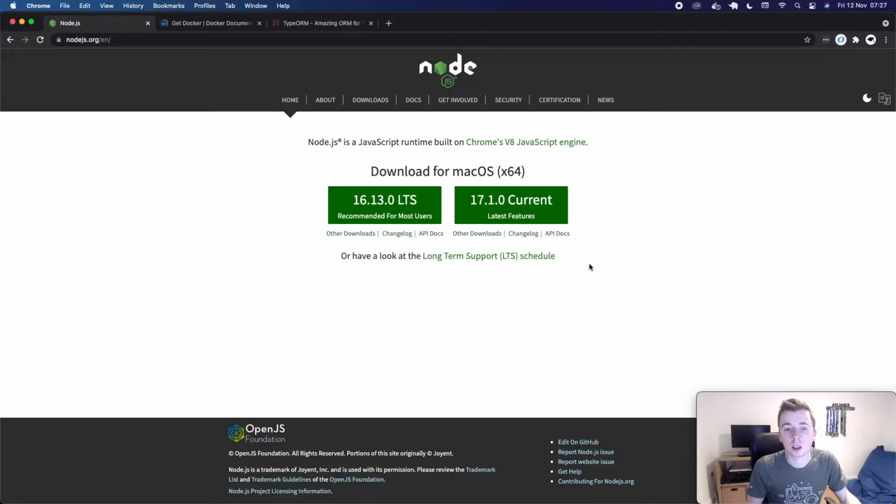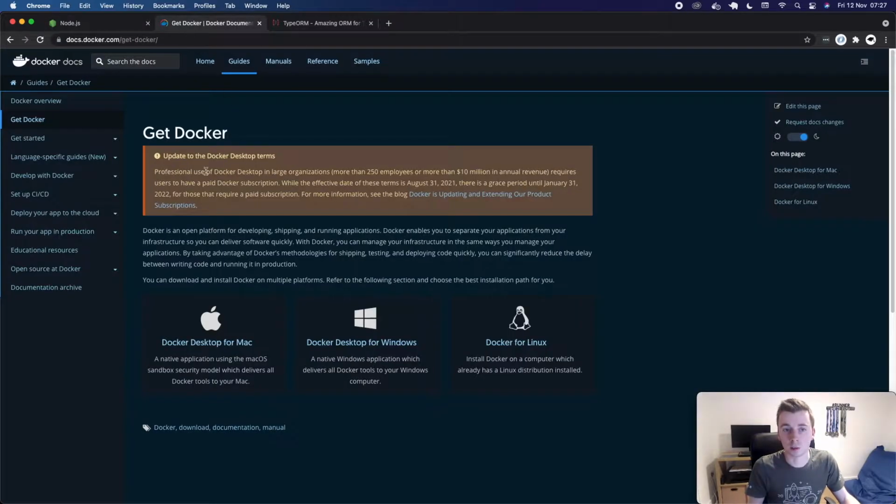Hey everyone, today we're going to be building a REST API using TypeScript and Postgres. So first of all, a few prerequisites. You're going to need to have NodeJS installed on your machine. You're going to need to have Docker installed. We're going to run Postgres inside a Docker container, so we won't need to install Postgres directly on your machine. We're going to use Docker for that.